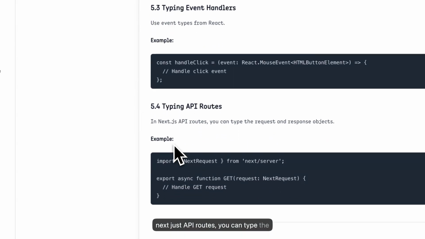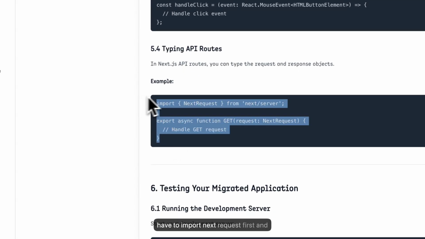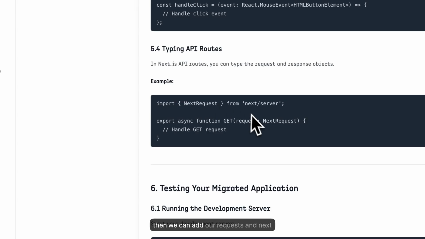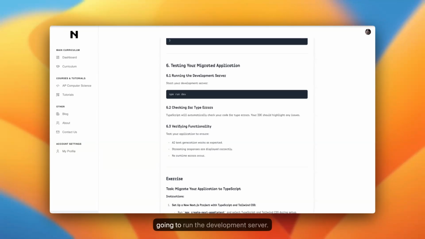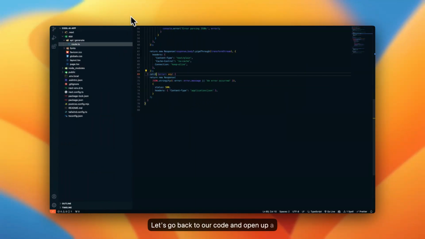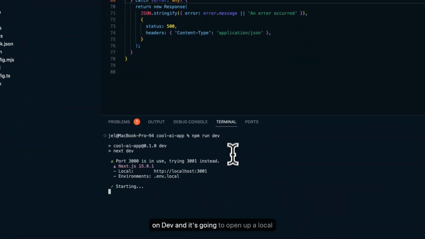And in Next.js API routes, you can type the request and response objects. So we have to import NextRequest first, and then we can add our request and NextRequest here. Now let's test our migrated application. So we're gonna run a development server. Let's go back to our code and open up a terminal. npm run dev, and it's gonna open up a localhost.